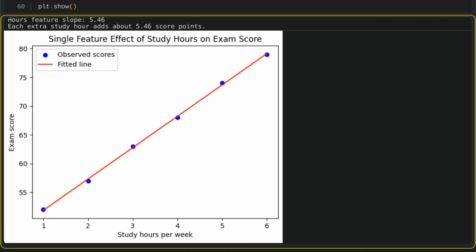This script shows how study hours affect exam scores using a simple linear regression model. It builds a small dataset where scores increase with the number of hours studied, then constructs a design matrix with an intercept term and the study hours. The regression coefficients are computed using the normal equation, giving an intercept and a slope that indicate how many points the score increases for each additional hour of study.